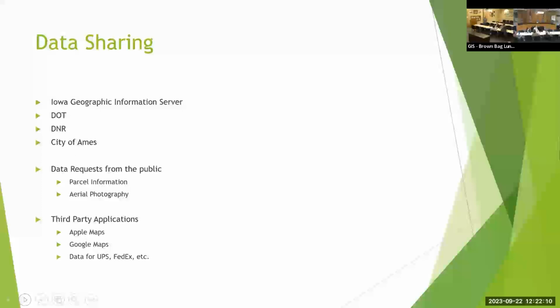I just want to talk a little bit about data sharing. I wasn't sure how to organize this, but basically we have a lot of different resources out there that either consume our data or we take their data. I just want to list a couple examples. Iowa Geographic Information Server is a really nice resource. They've got a lot of aerial photography, historical aerial photography available. Stuff from, I think, 1939, which is really wild to look at and think about.